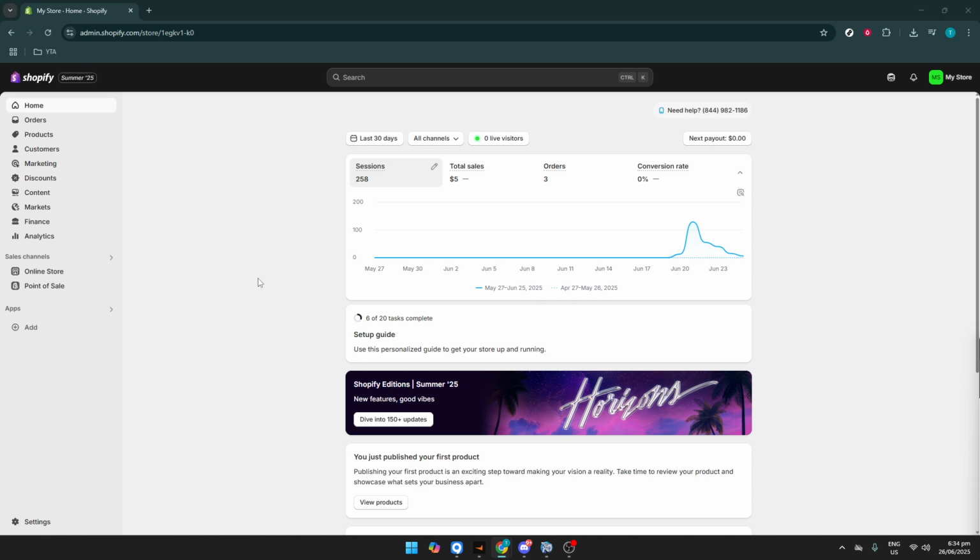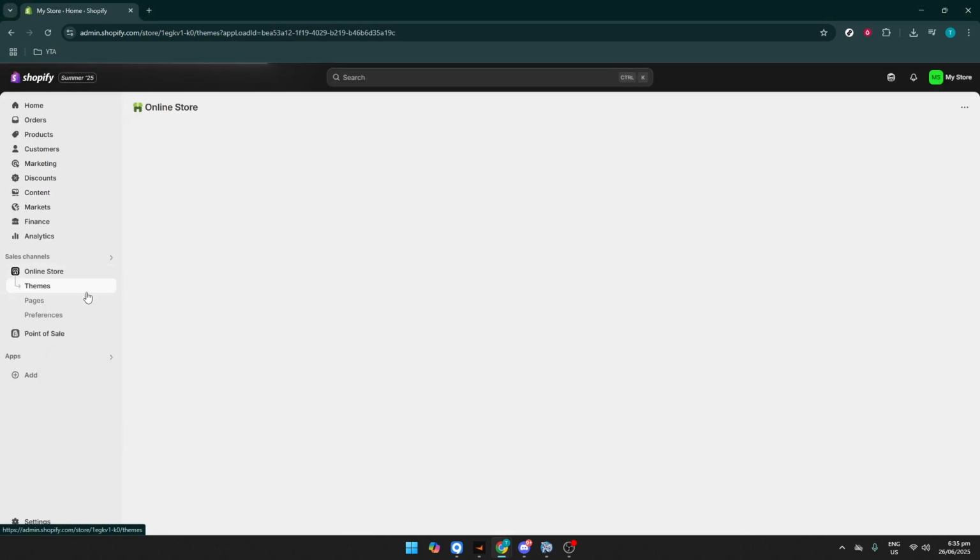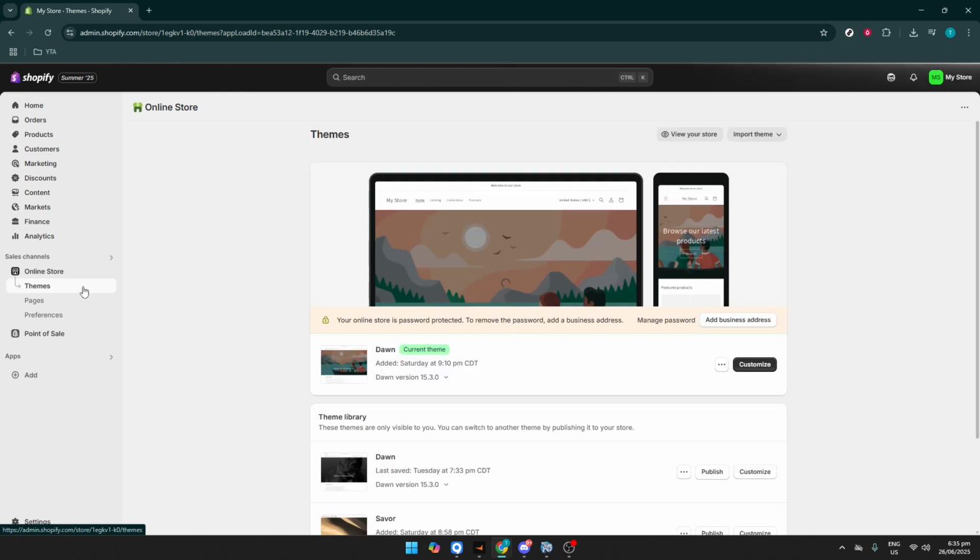First, you'll want to navigate to your Shopify admin panel. This is where you manage your store, so it's important to be familiar with this interface. Once you're logged in, head over to the section labeled Online Store on the left-hand side of the screen. You'll see this option among the various tools that Shopify offers to optimize and manage your store's online presence.